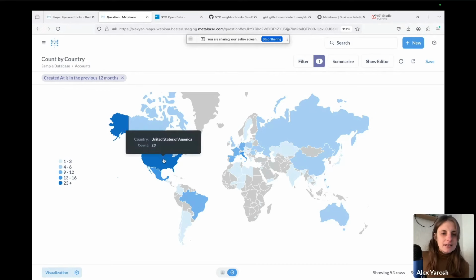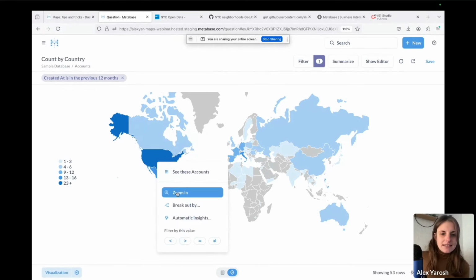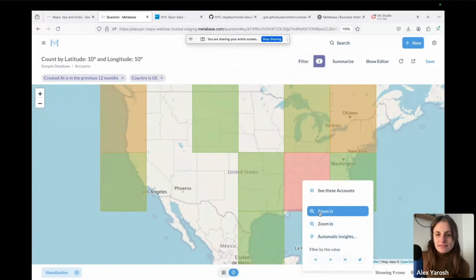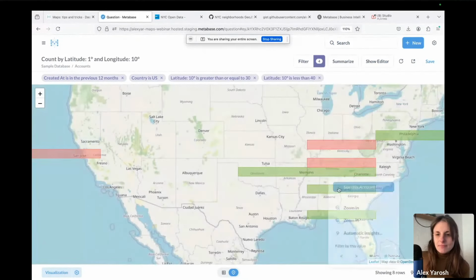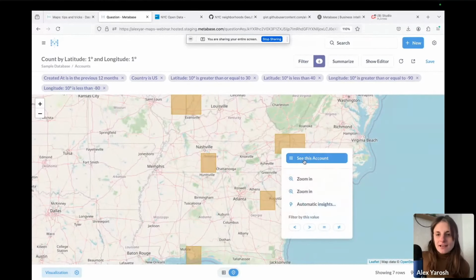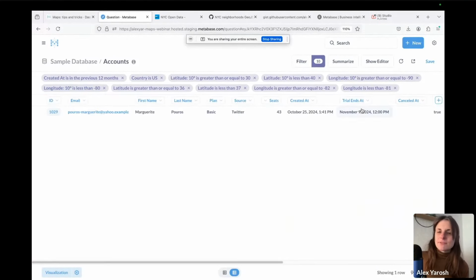For example, you can click on this and then zoom in and you'll get the grid map. And then you can zoom into the particular grid by latitude and longitude if you wanted to. And then you can actually see these records in any particular bin. Right? So it's also a more interactive way to display your data.